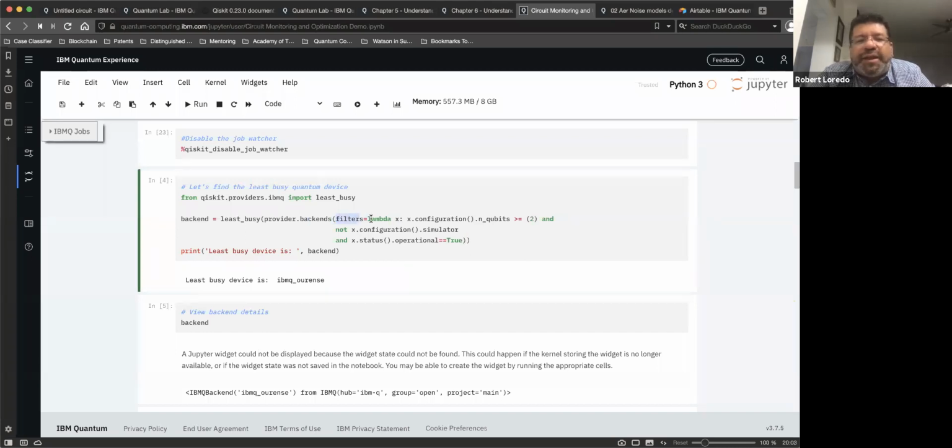So with that, I can apply filters. And by using these filters, I can specify, okay, of all the least busy devices, I want it to follow this particular criteria. And I can specify this criteria on pretty much any conditions that I have available. So for example, from the backend itself, I can say, okay, give me a backend system where the number of qubits is greater than or equal to 2. Right? If I'm running a 3 qubit system, for example, I want to make sure that I have at least the number of qubits needed to run this. So this will give me that information.